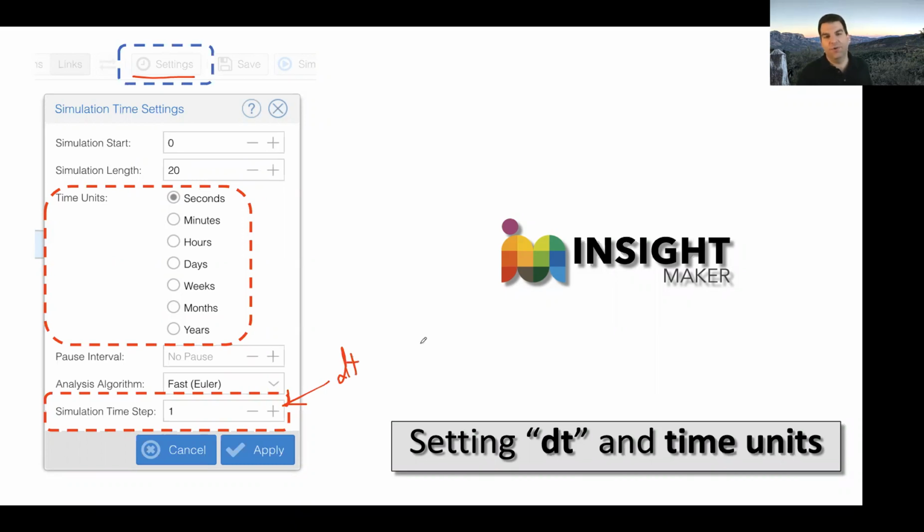Maybe start out with 1/100th of the fastest thing that occurs across your model, and then run a couple of simulations with DTs that are slightly smaller and confirm that at smaller DTs, you still get the same results. So any questions about that? Setting DT in your time units.